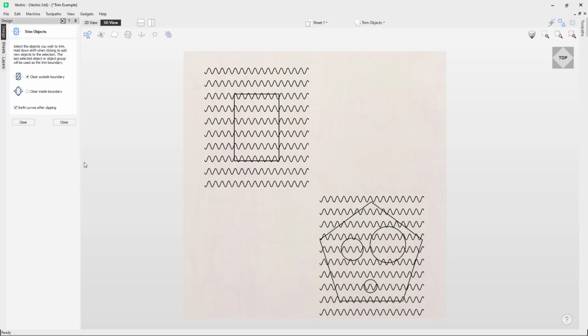Let's open that up. Now, right away, you're treated to a description of the tool, which is: select the objects you wish to trim. Hold down Shift on the keyboard when clicking to add new objects to the selection. The last selected object or object group will be used as the trim boundary. So let's have a look at that in action, shall we?